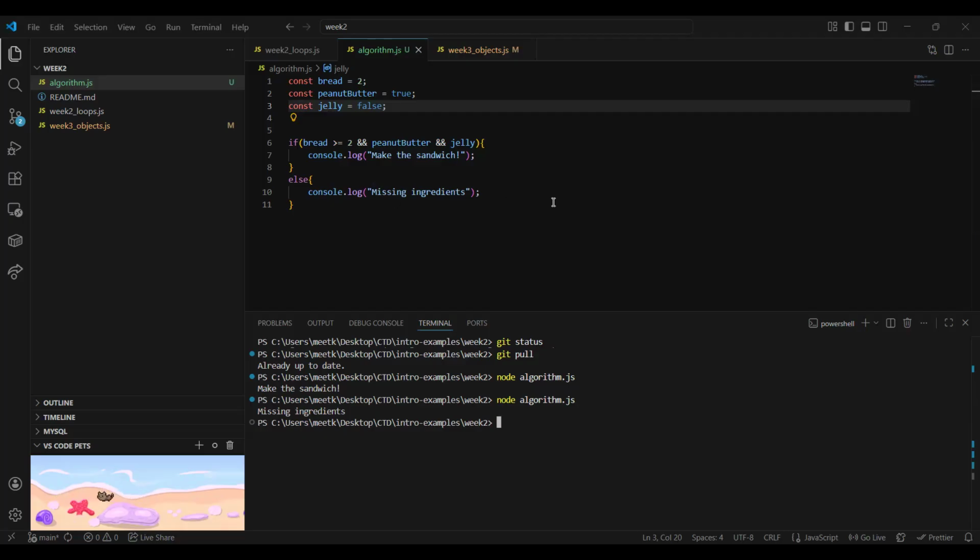Now, this right here is a good example of conditional logic. If every required condition is true, then one block runs. Even if one condition fails, the other block would run.